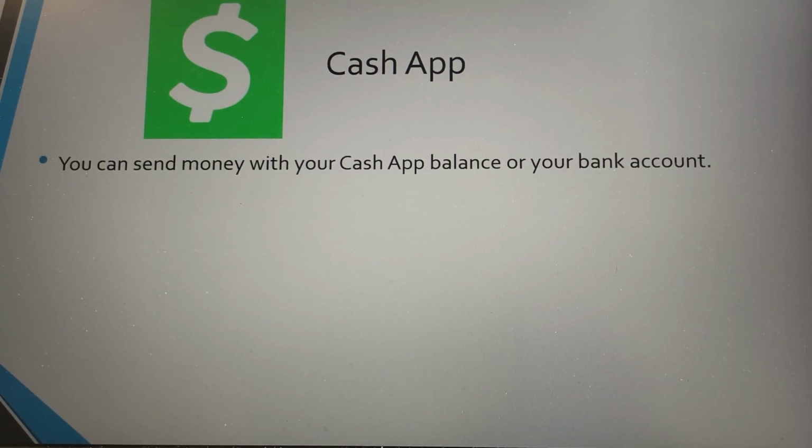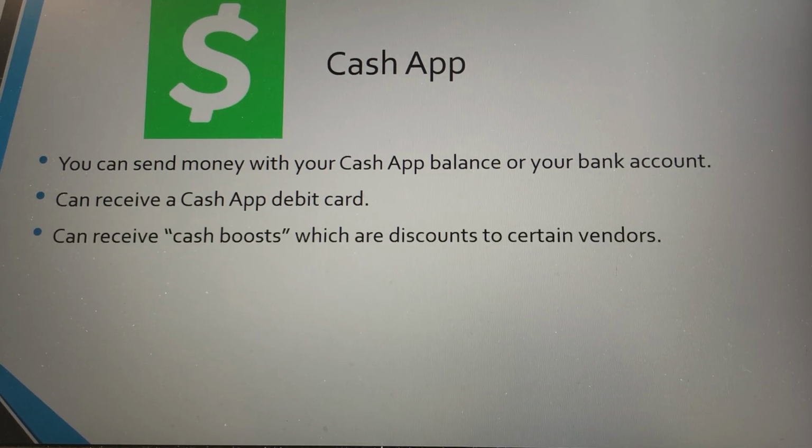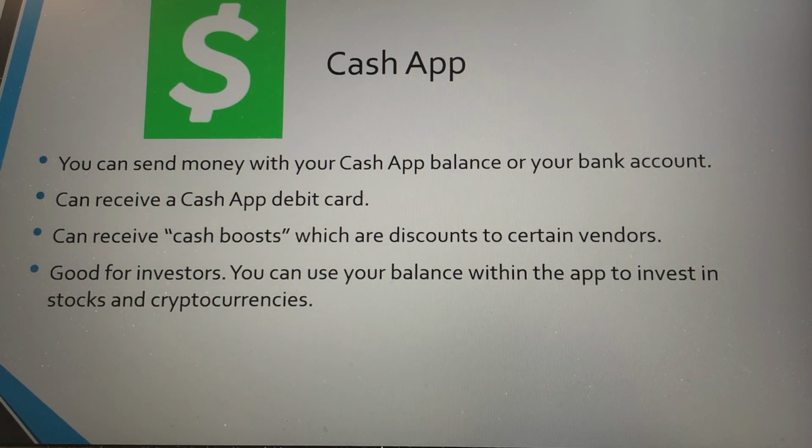You can send money with your Cash App balance or your bank account. All right, you can receive a Cash App debit card. They have that as well. You can opt into that, but you don't have to. All right, you can receive what's called cash boosts, which are discounts from certain vendors. All right, and Cash App is great for investors.